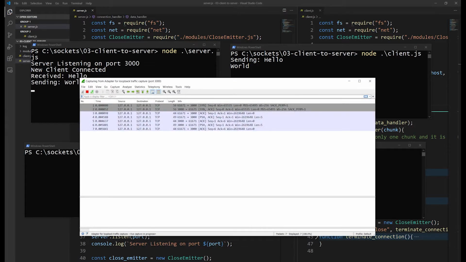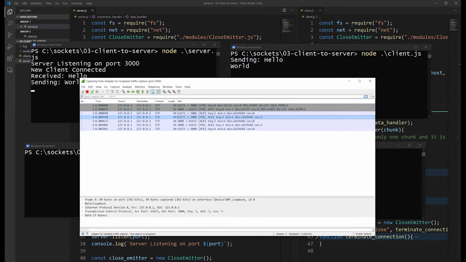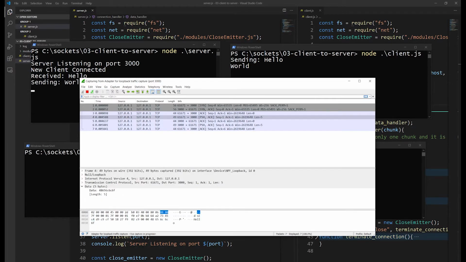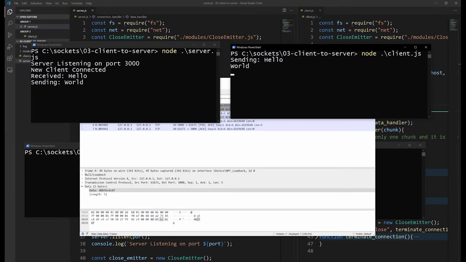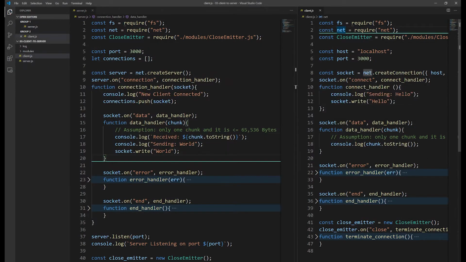We can see the Wireshark output. So we have our 3-way handshake. And then this first message is coming from our client, which has the high numbered port number 61671, sending it to port 3000. If we look at the data over here, we can see it's 5 bytes. There's our hello in hexadecimal values. The server sends back world, which is received by this line, and that just prints it out.